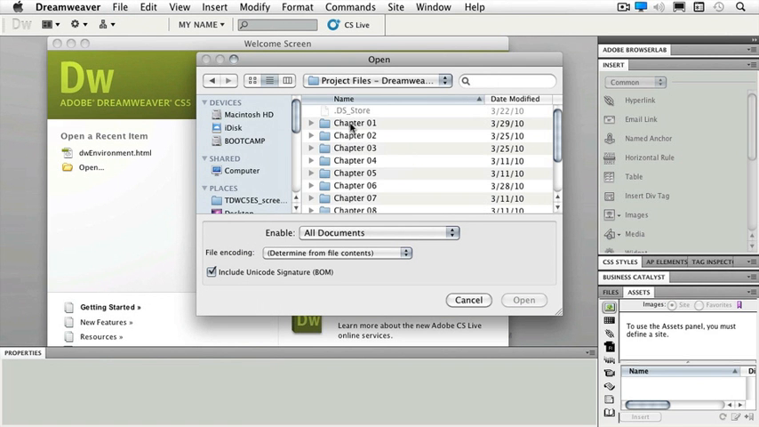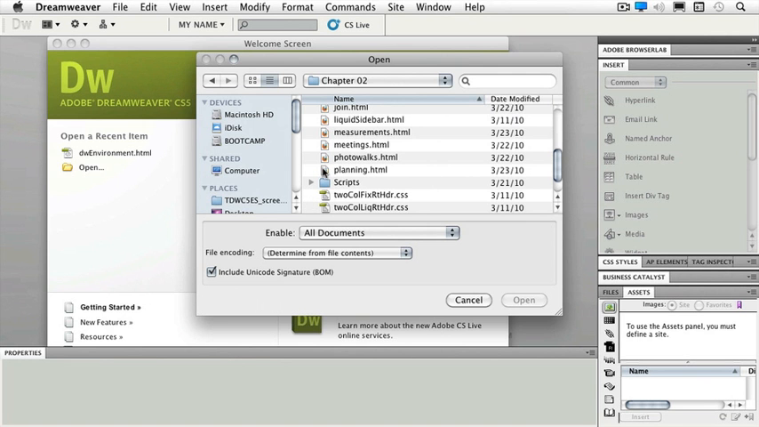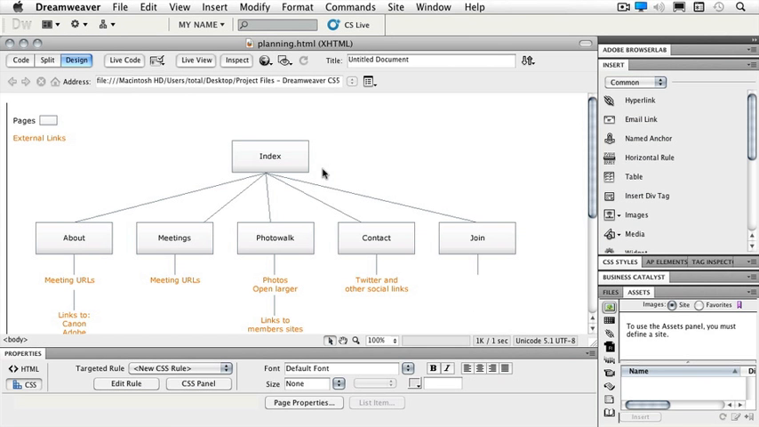In our project files in our Chapter 2 folder, let's open up planning.html. Now this is one example of something that we might do planning a site design. This is a flowchart. It's just a very simple flowchart. I'm showing an index page and the pages that we have as our main navigation, what other URLs that we might need from those pages, and if we needed other pages, any secondary pages from there.